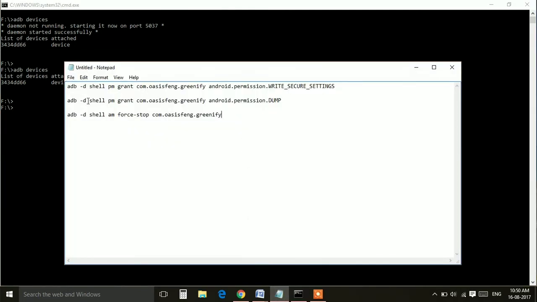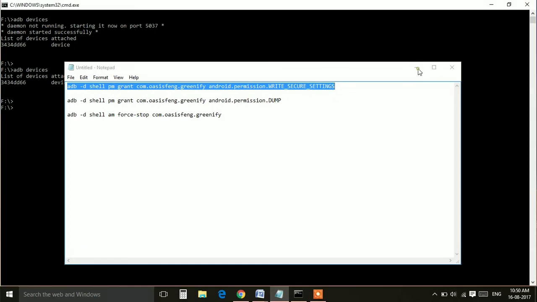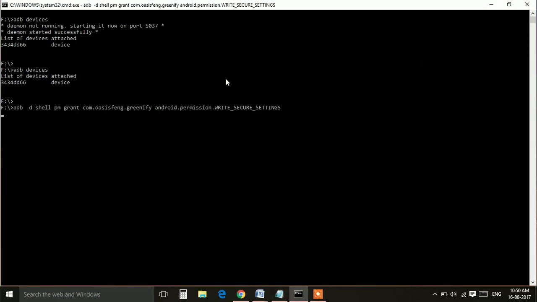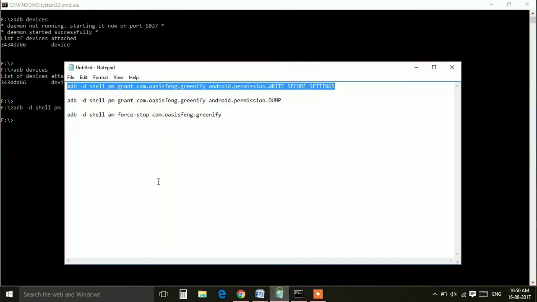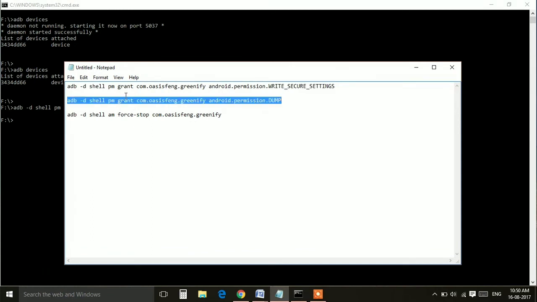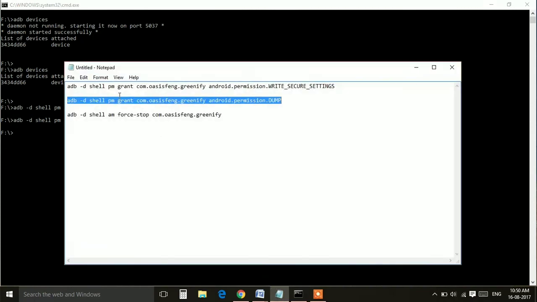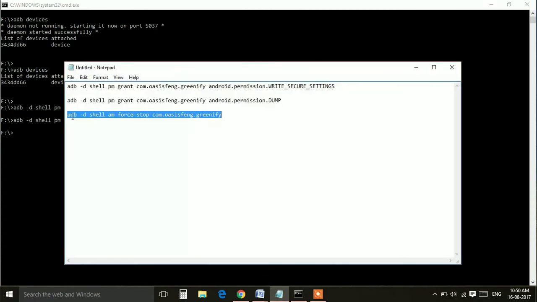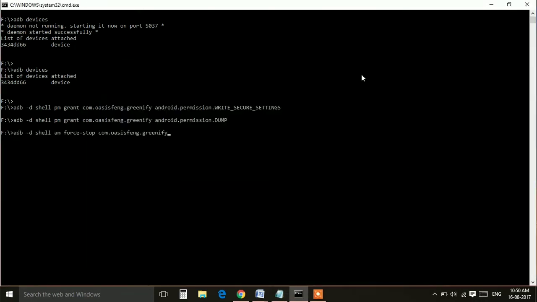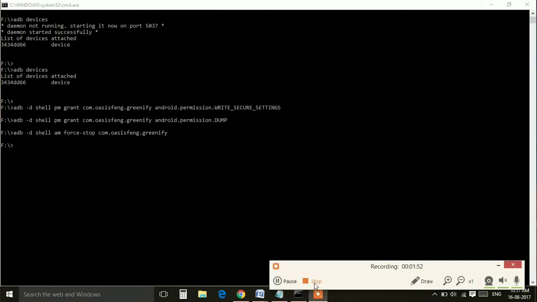Now I have copied these commands to the notepad and we need to run these three commands as shown in the video. These commands are similar to what we found in the application guide. So I am just executing this command on the command prompt. Let me execute the second command. Let me execute the third command. The third command will restart the Greenify application. Now go to the Greenify application and I will show you how it works.